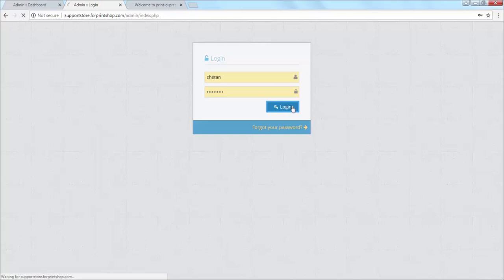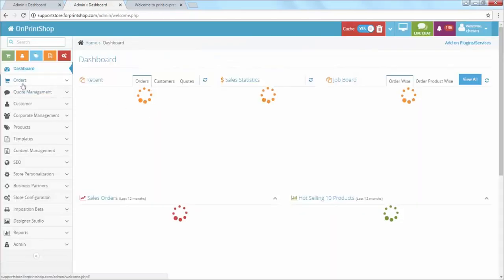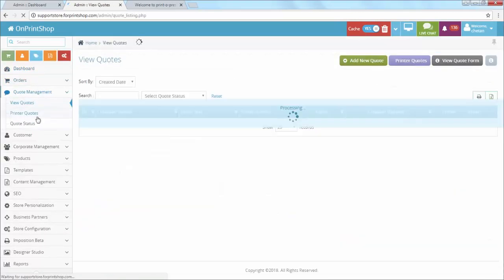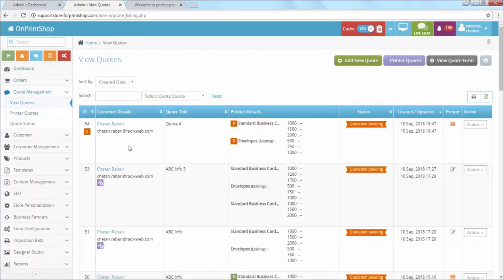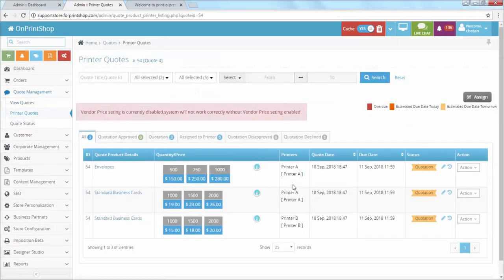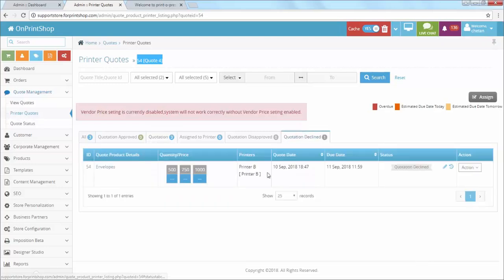So I will again log in as a super admin over here and go to quote management and view quotes. I can have my actions like this, so I can see the print status option, and I can see this particular quote number 4, or we can say 54. I have this many actions: quotations have been given by the printers for 3 individual items which are assigned to them, and for 1 I have just got a decline from printer B.